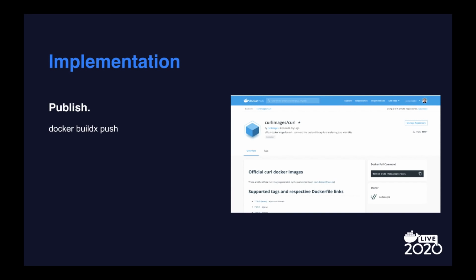As for pushing the release to Docker Hub, it was very straightforward. We just used the Docker buildx push, and all that we had to make sure of is that the secret, that is the username and password, was appropriately and securely passed.